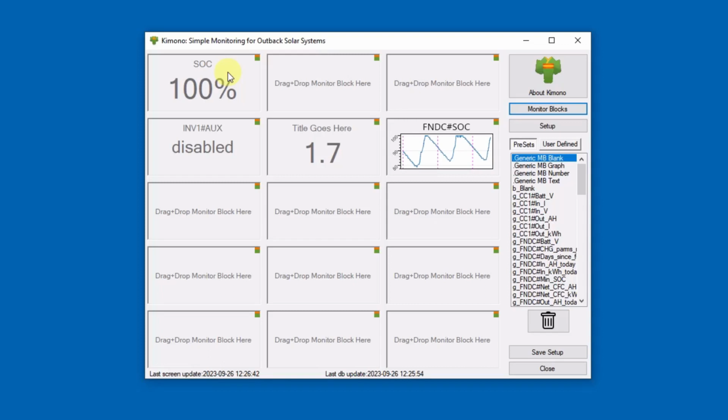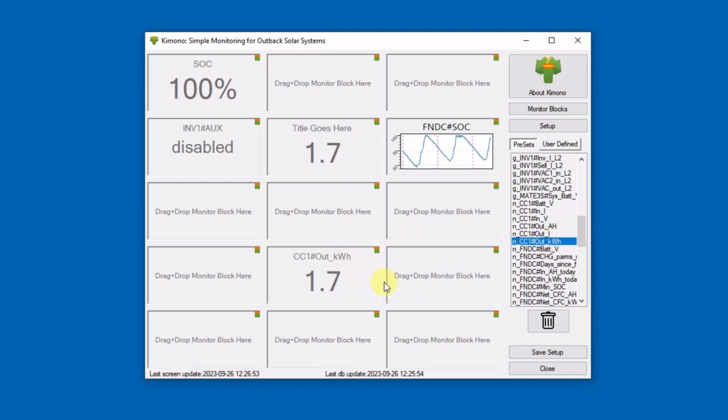Let's put something interesting in there, say like the charge controller 1 out kilowatt hours, and we'll drop it right in there. So we got 1.7 kilowatt hours, and of course that's coming straight out of the Mate 3S data. So I will just go and control, right click here.